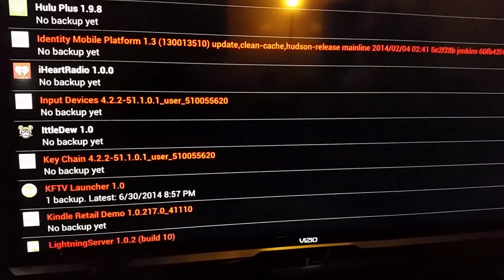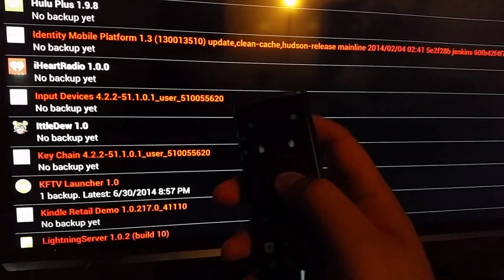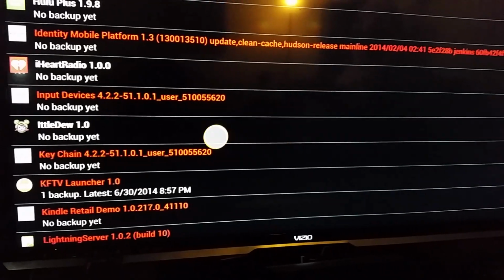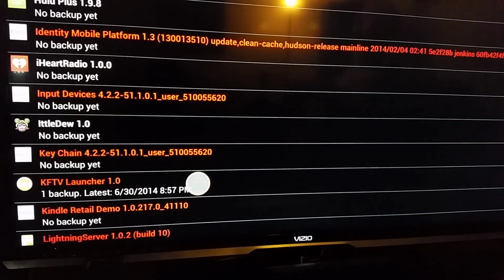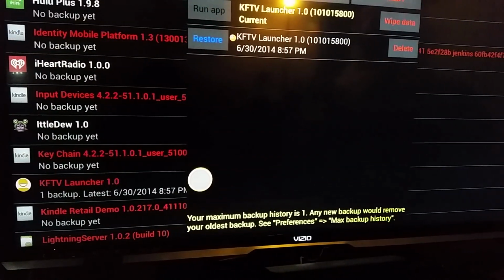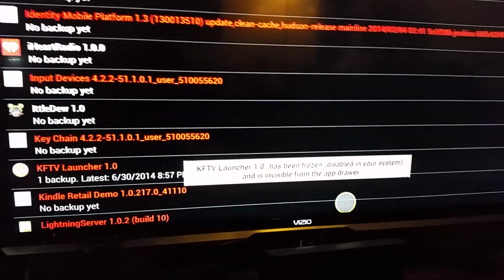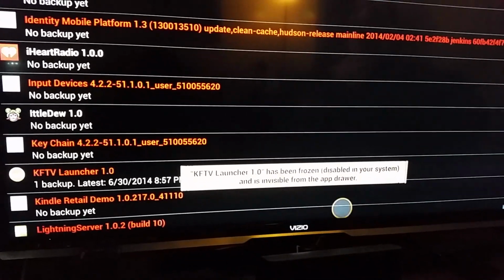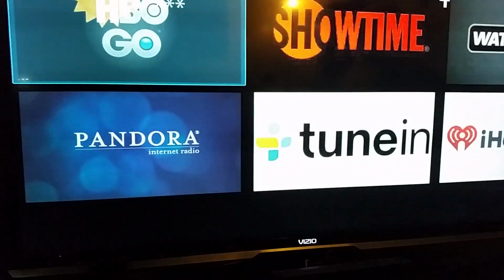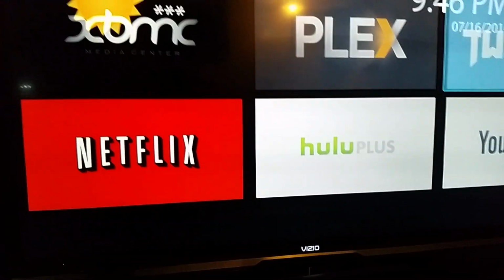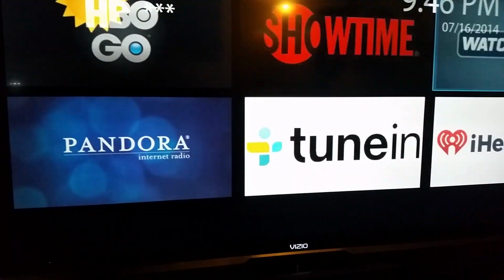But all you have to do is get something that emulates a mouse, or get a mouse. I'm using the Melee Pro. So I'm going to go right here to KFTV launcher, and I'm going to freeze it. Once you freeze it, all you have to do is hit the home key on the remote, and now it takes you into the other launcher. You better make sure you have another launcher installed.